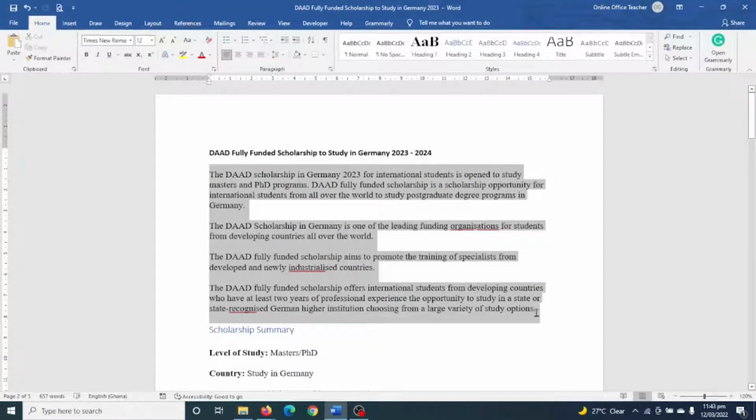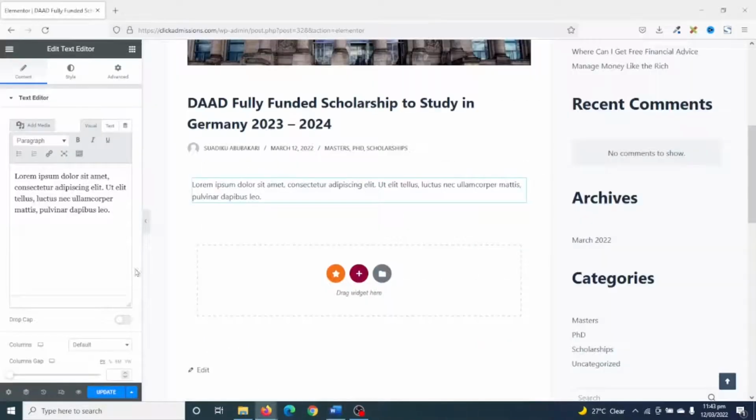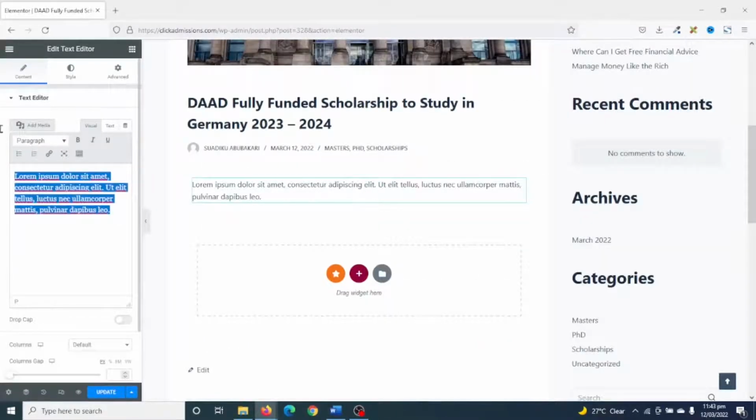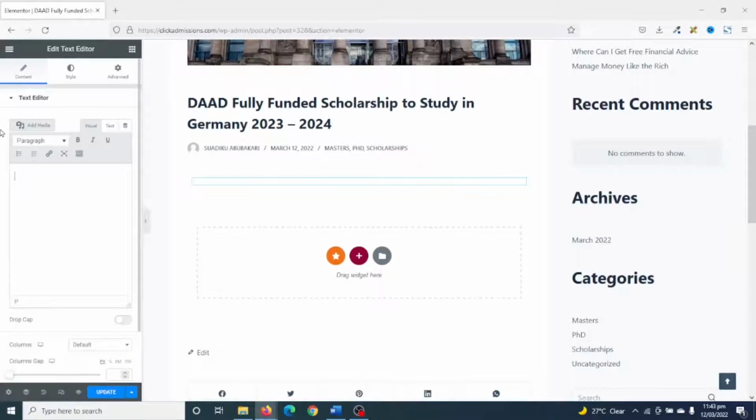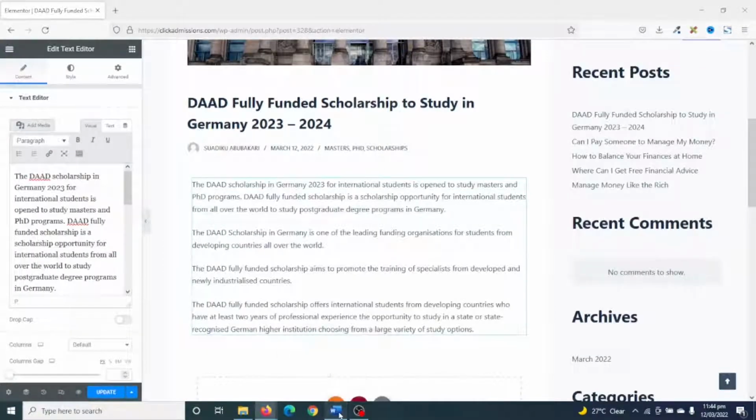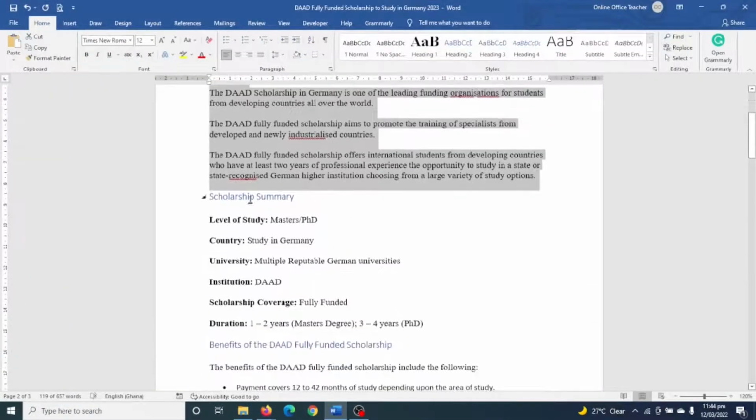The reason why I'm grabbing this match is that this is a heading, and I want to use the heading widget in order to create that. So I just copy, then I go back to Elementor. I just select this, take it off, then go ahead and paste. Next, I go back to my Word editor. I'm going to leave this scholarship summary for now. I'll show you how we can add that later.